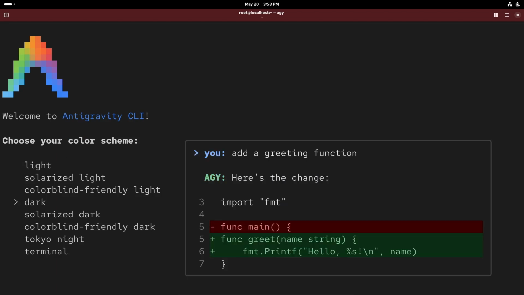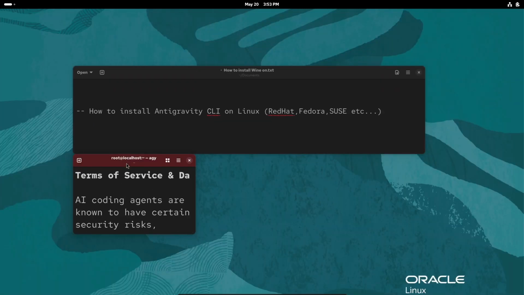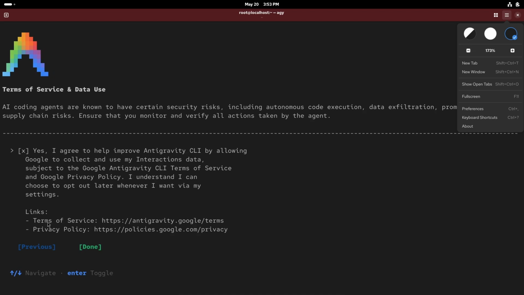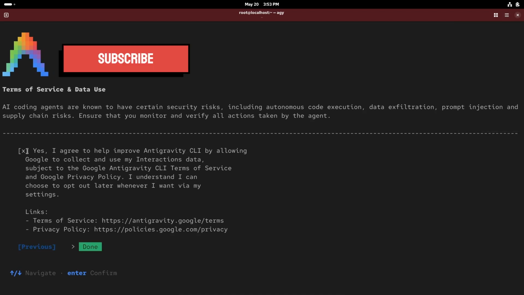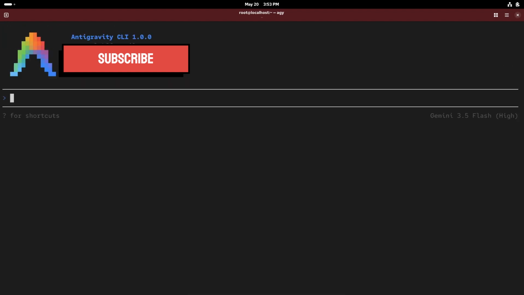So here you can select the themes. Let's use the light one, and this is selected. Okay, one second, minimize to get some space. Now you can see this has come up. Here you need to go on this, this is check, and here click on this done. Select done and thereafter press enter, and now Antigravity CLI has come up.